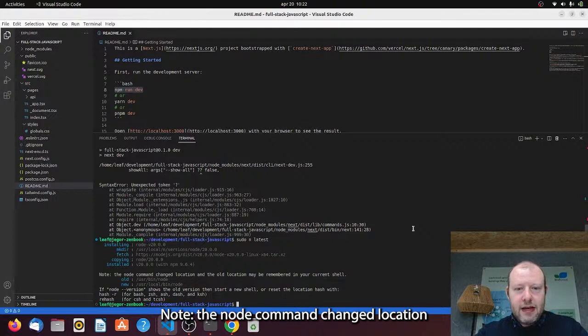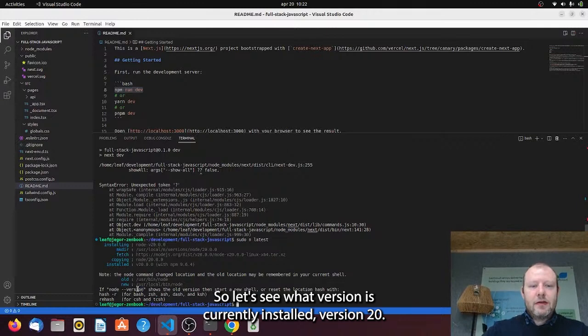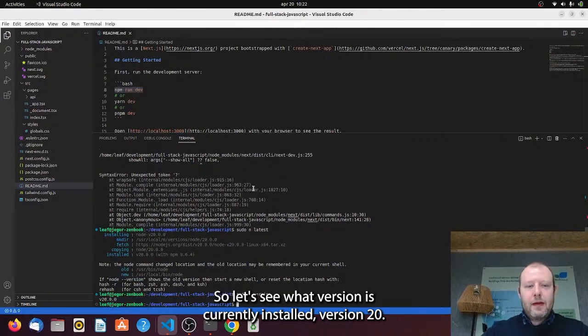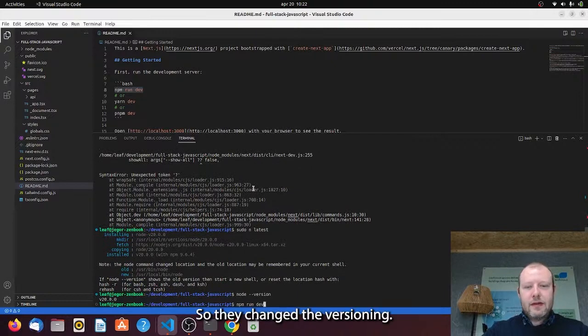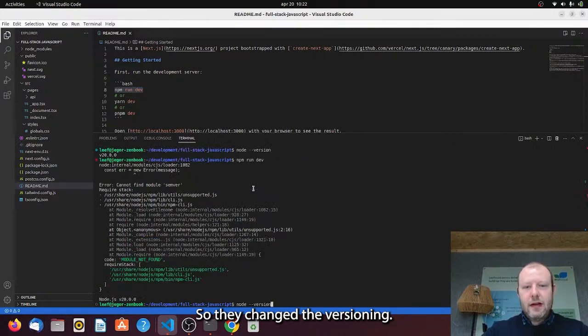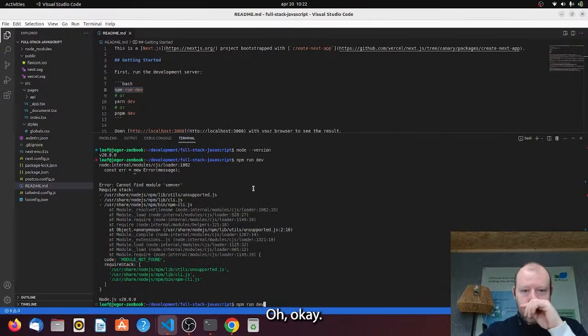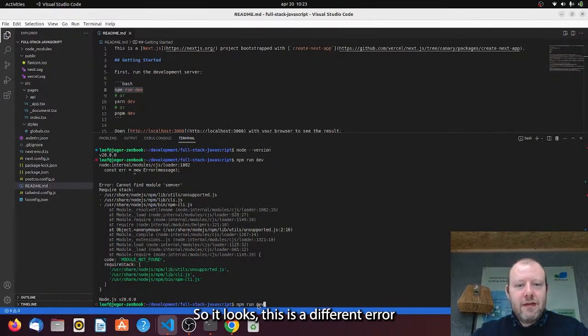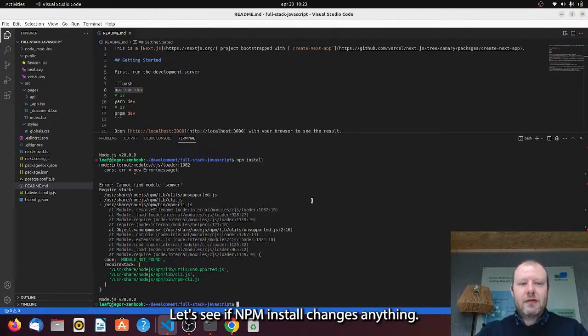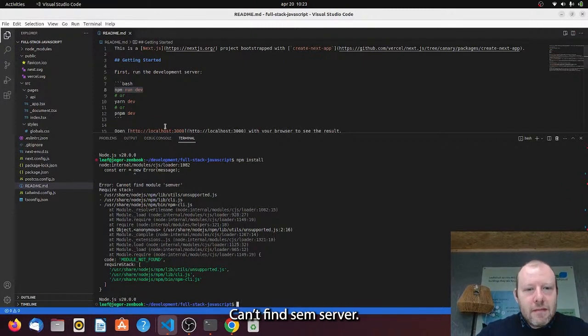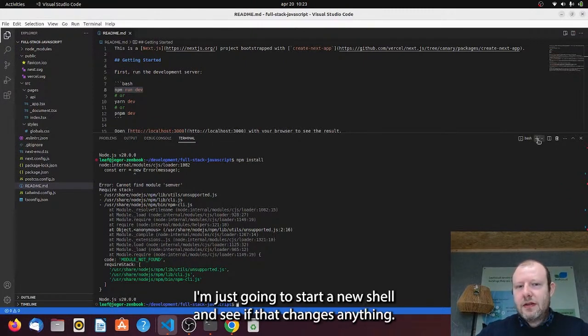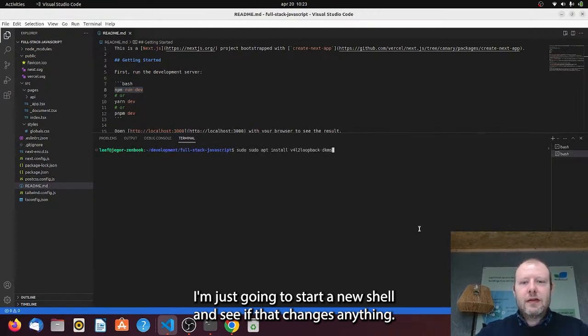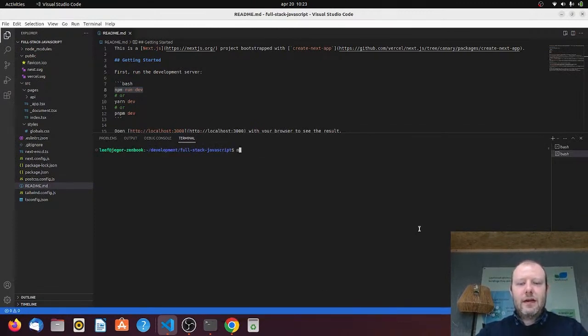The node command changed location, and the old location may be remembered in your current shell. So let's see what version is currently installed. Version 20. So they changed the versioning. Oh, okay. This is a different error, so that's actually kind of good. Let's see if npm install changes anything. Cannot find sem server. I'm just gonna start a new shell, see if that changes anything. npm run dev. There we go.